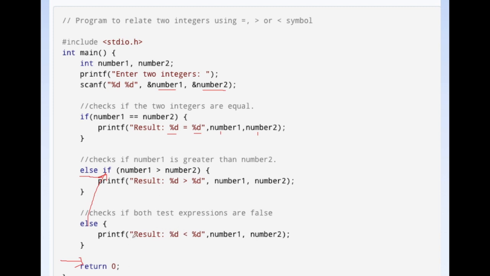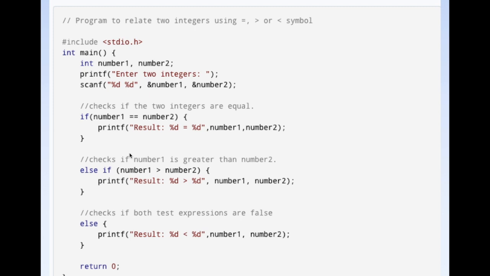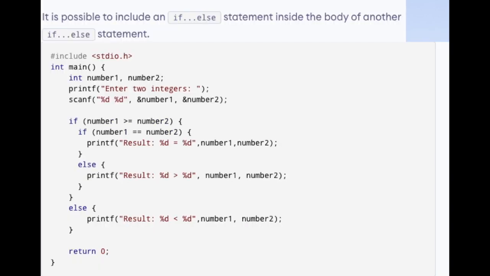Okay, look at it please, you'll find it straightforward. This is an example. Let's say we enter 12 and 23. So if you have 12 here and 23 here, is 12 equal to 23? No. So what do you do? You go to the else. Is 12 greater than 23? No. You go to the else, which means that 12 is less than 23, and this is the output. 12 is less than 23. That's the printf, the last printf.